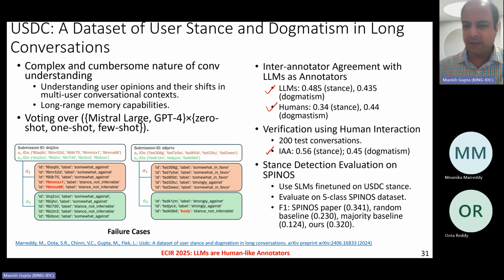Of course, it may not really work directly with just one LLM. So we tried 2 different LLMs, Mistral Large and GPT-4, after choosing across multiple of them. And then we also tried different settings, 0 shot, 1 shot, few shot, and then we voted over them. This voting is actually better than voting over human labelers. There are more results in the paper.